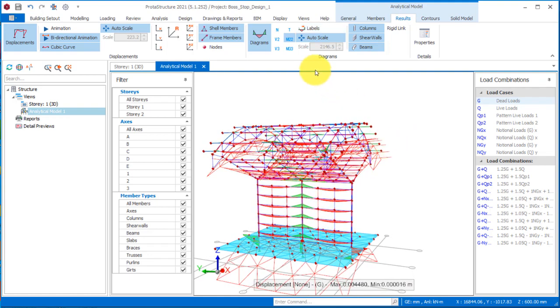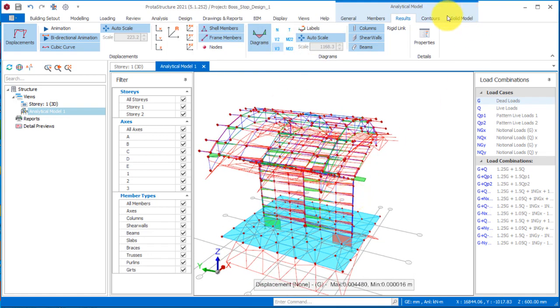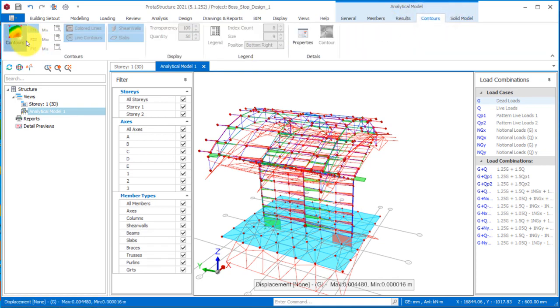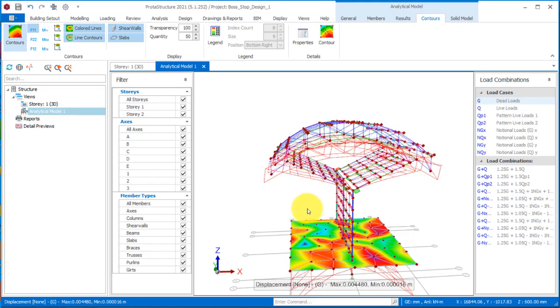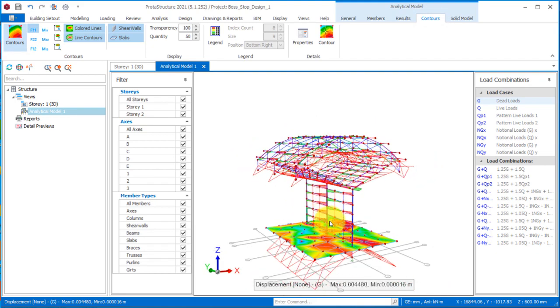All right, so you can also activate your shear force. You can see the shear force diagram. You can come to contour, activate the contour as well, and then you will be having something of this kind successfully. So this is the analytical model.